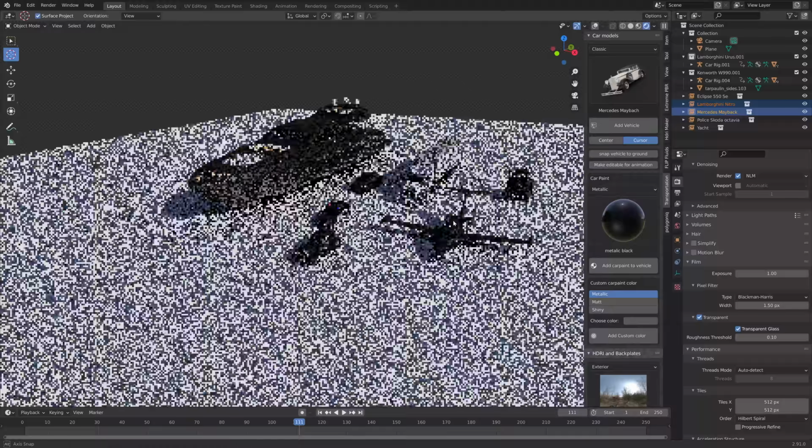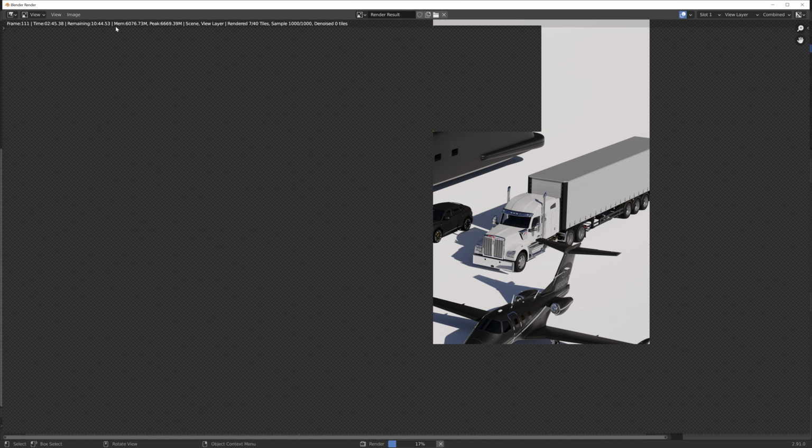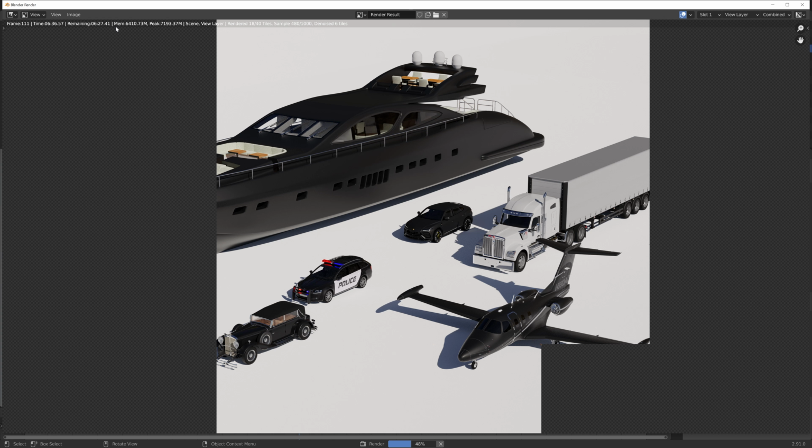And thanks to the denoising, all of the noise, both for the glass material and the glossy material, will go away once the render is finished.